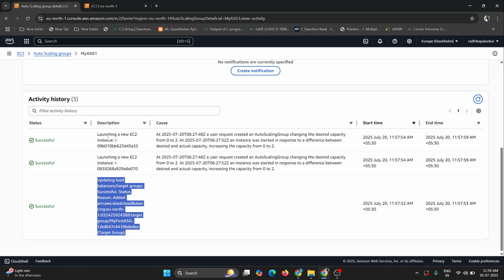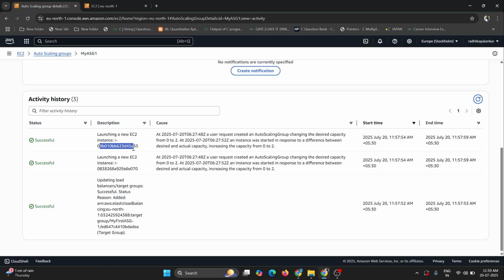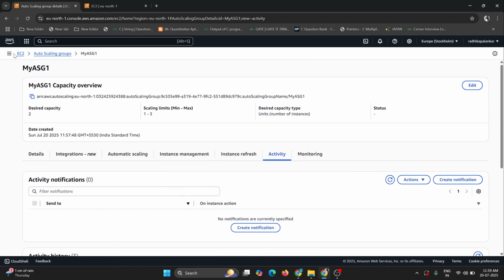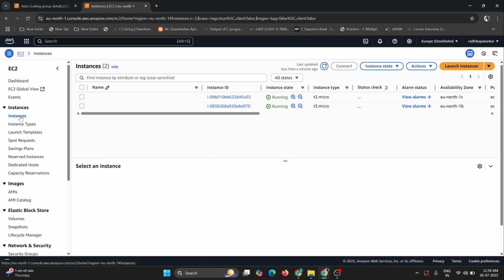Okay, so it has created 2 EC2 instances, I think, launching a new EC2 instance. So this is one and this is one. The user requested the auto scaling changes of the desired capacity from 0 to 2. Okay, so instance was started. Now to check this EC2 instance, you can just go to the EC2 instance page, and if I go to the instances, you can see there are 2 EC2 instances running.